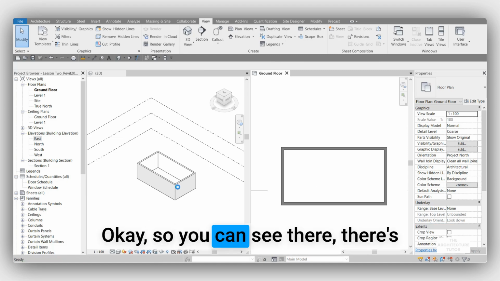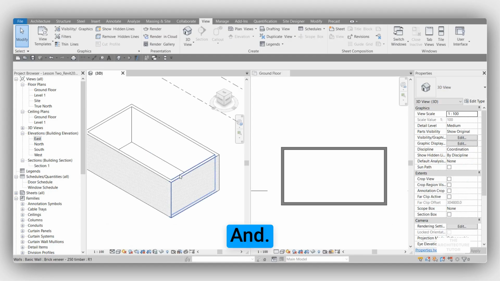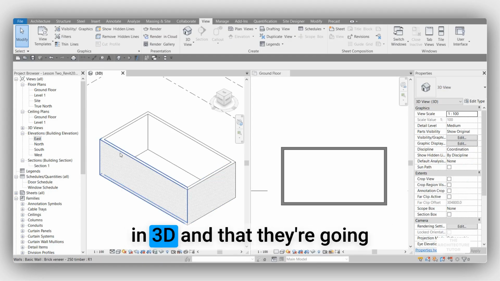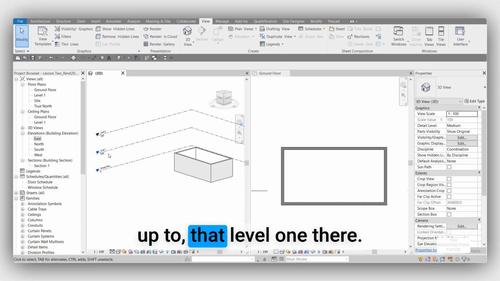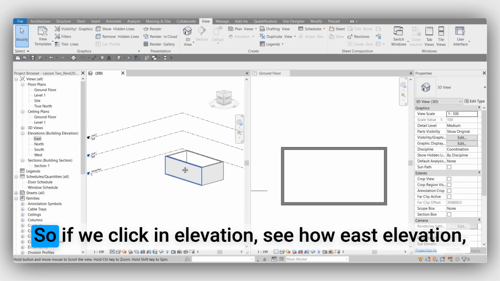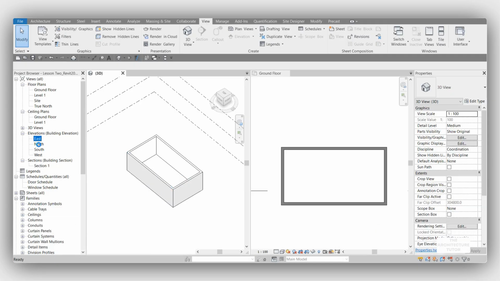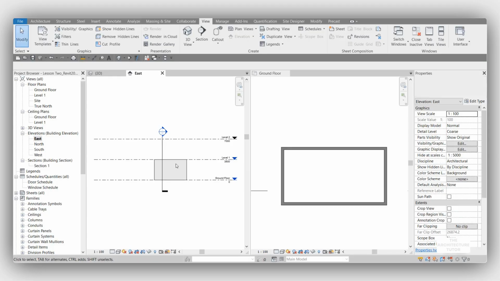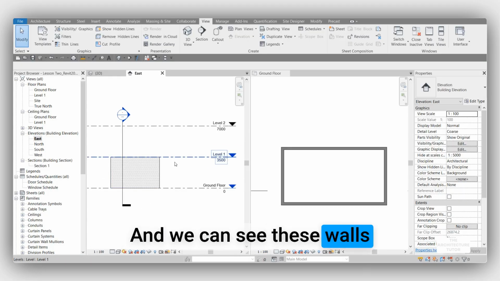Okay, so you can see there's basically our exterior walls in 3D, and that they're going up to that level 1 there. So if we click an elevation, see our east elevation. There you can see level 1, 3,500, and we can see these walls going directly up to there.